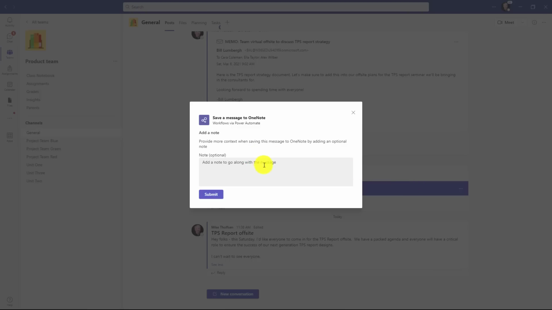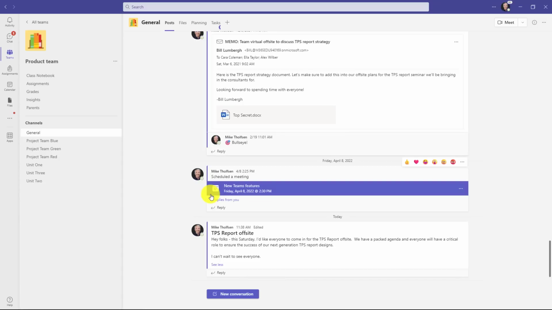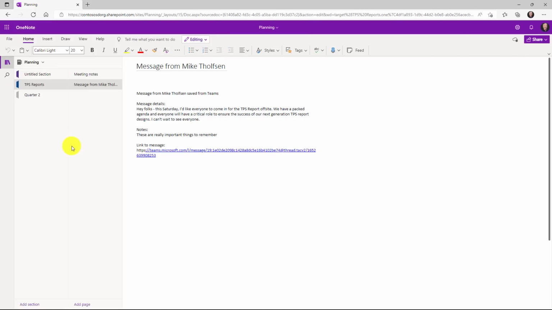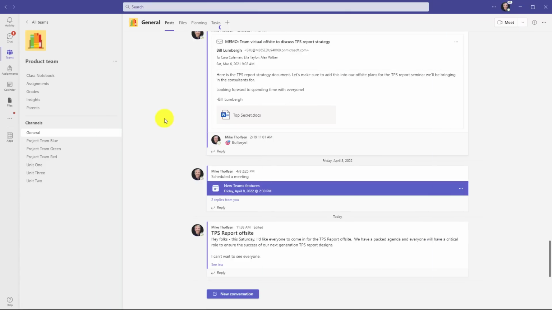Here's the dialog that pops up. I can add an optional note. These are really important things, and then just hit submit. Now I'm going to switch over to OneNote and show how that message shows up. Here's that message, the message details, the little notes that I added, and a link back to Teams. So those are two quick examples of workflows. There's a bunch of other ones.